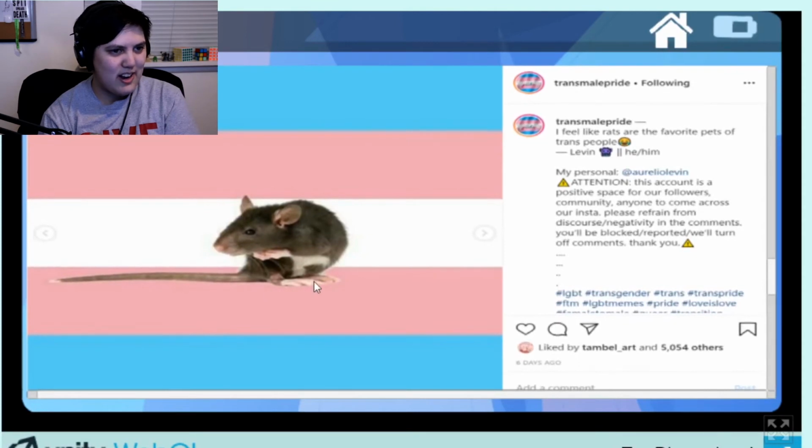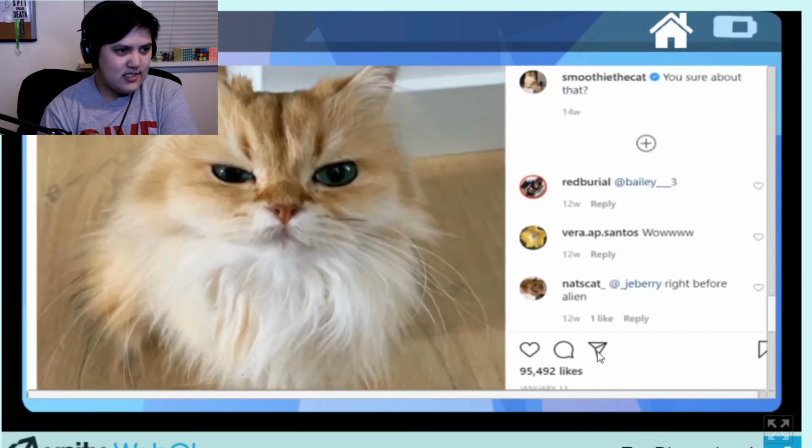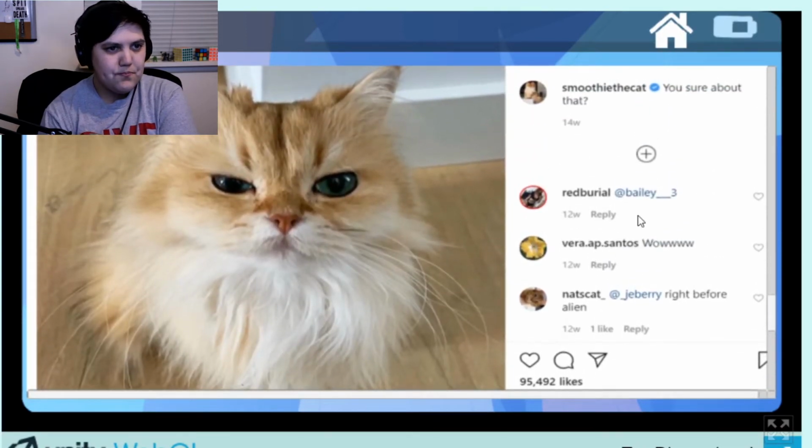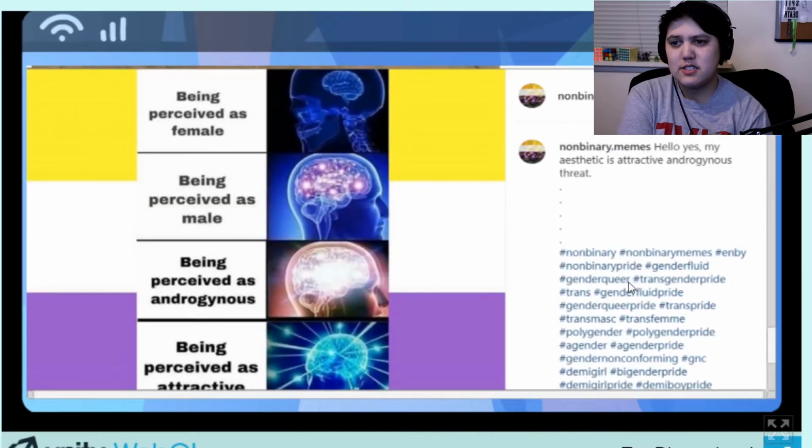There's a trans flag with a rat on it. Picture of a rat. I feel like rats are the favorite pets of trans people. Ew. I mean, they're not wrong. This cat does not have a caption. But Smoothie the cat says, "You sure about that?" Non-binary memes. Hello, yes, my aesthetic is attractive androgynous threat.